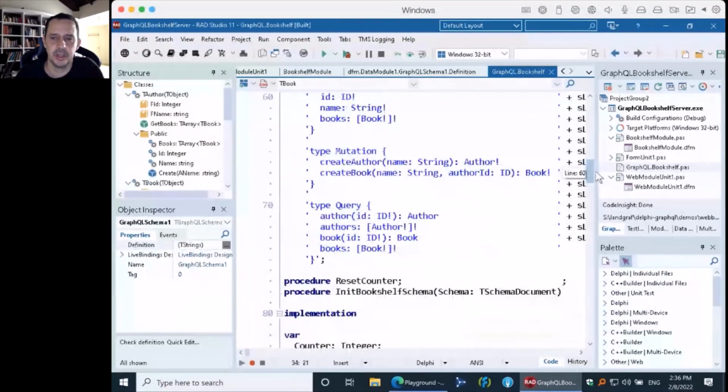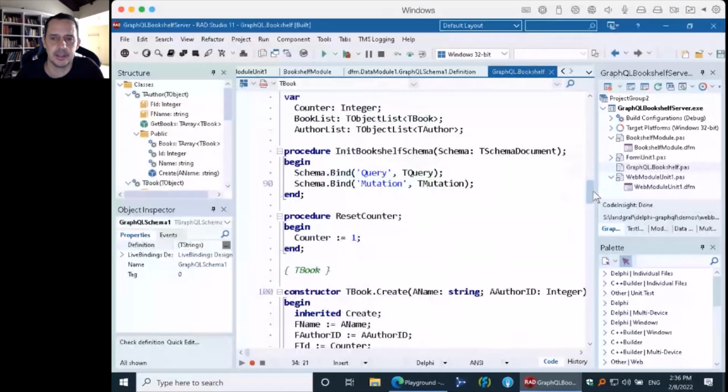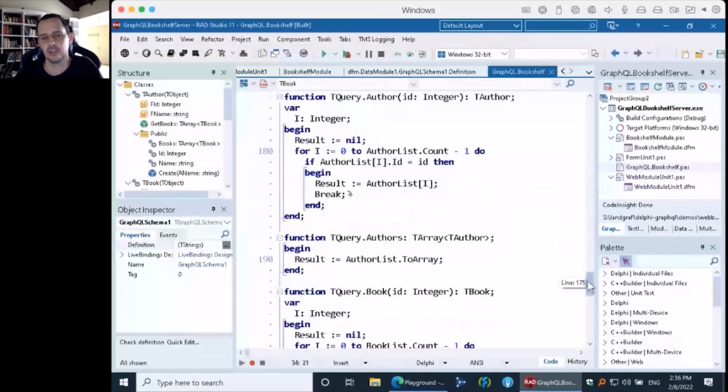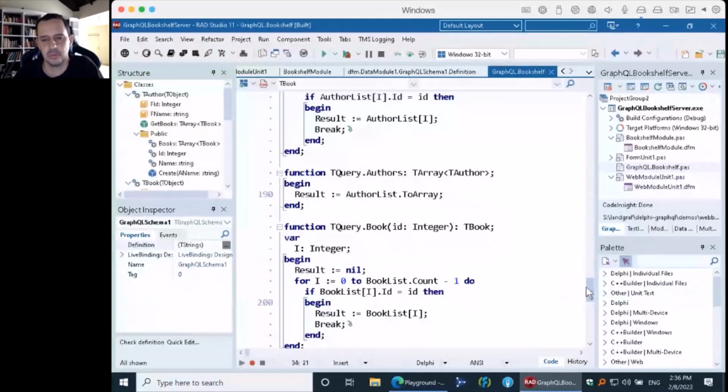For the implementation here, we are using an in-memory list to hold the books and the authors. I can show you later if you are interested, if you have questions. But you imagine now that the implementation is up to you. You can hit the database or do whatever you want.